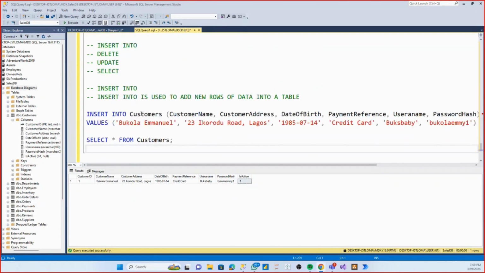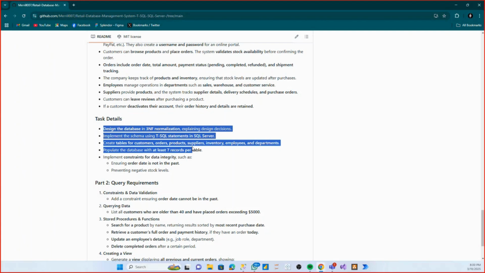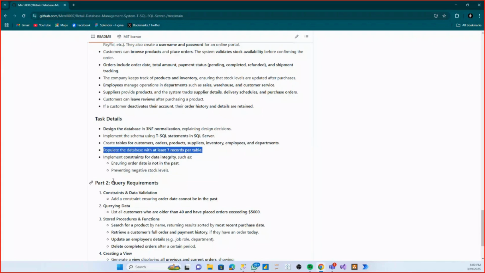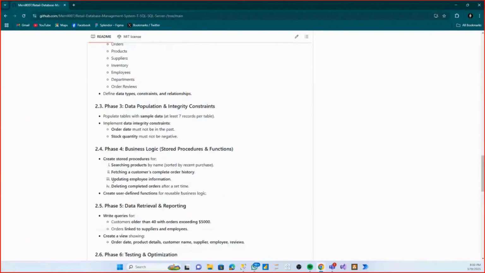So I want to stop here for today's class. I believe I've given you guys a lot of insights into the project. We've been able to design the database in the third normal form, and we've also created the tables. It's just to populate them now. We've added all of these constraints. It's meant just to populate it and then do all of the querying.